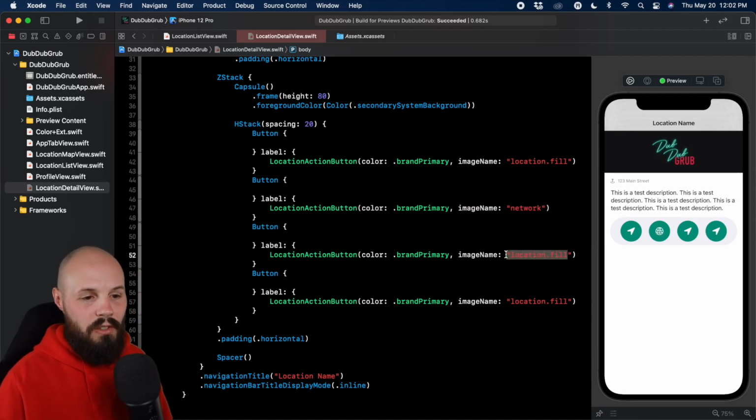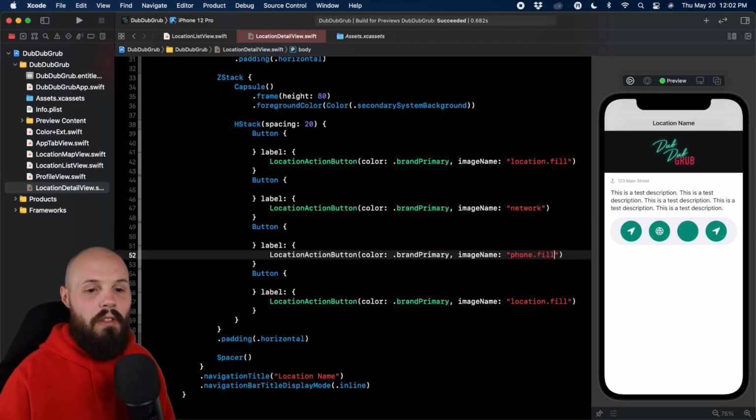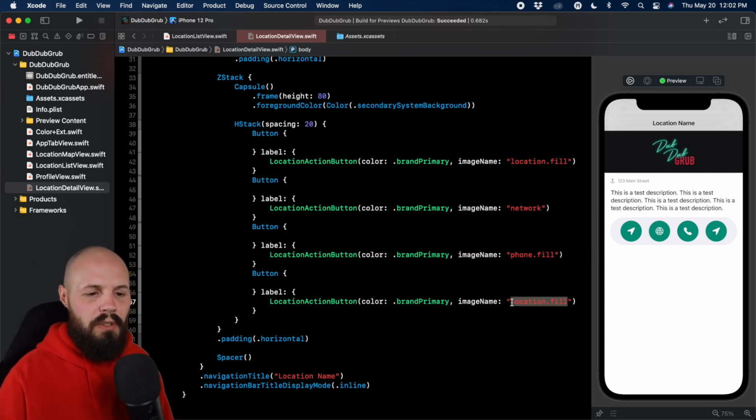And then I believe this is just phone, right? Yep, there we go. No, phone.fill. That's another thing you can pretty much do. Everything has a .fill if you want it filled, so that you kind of know that. And then the check-in, this one's a little different, right?